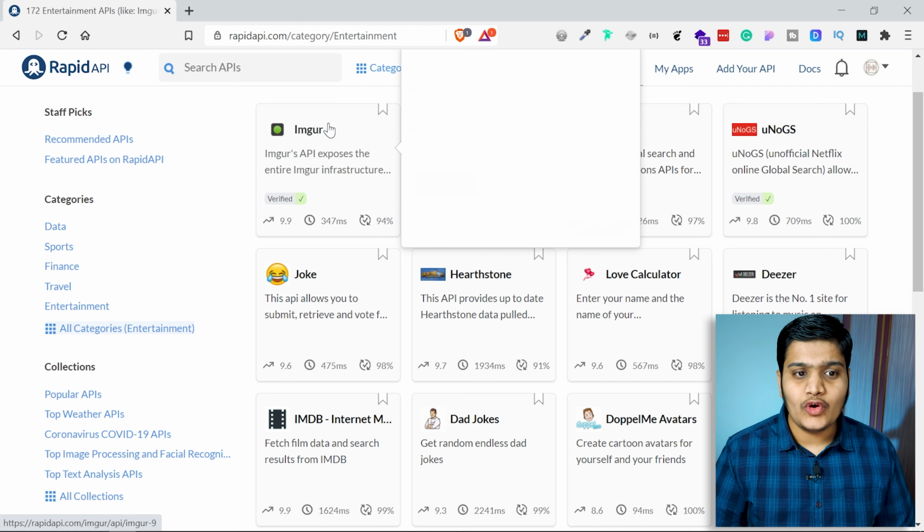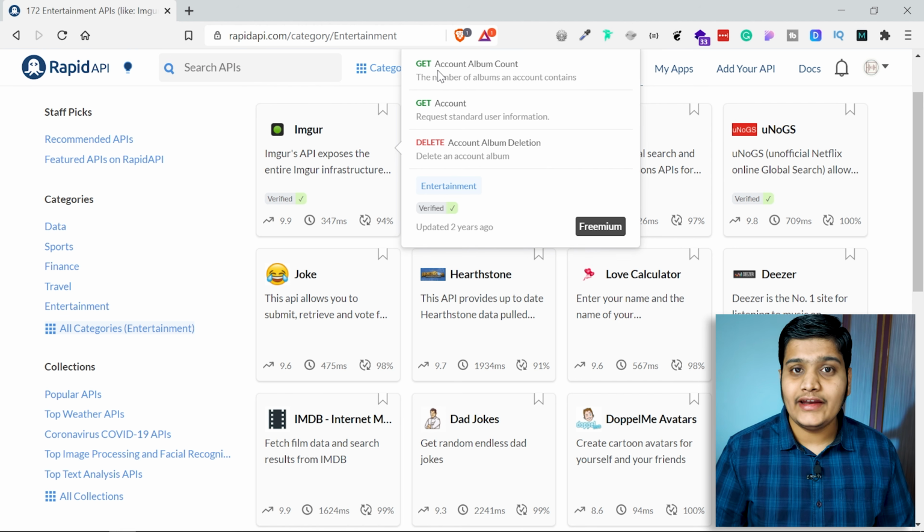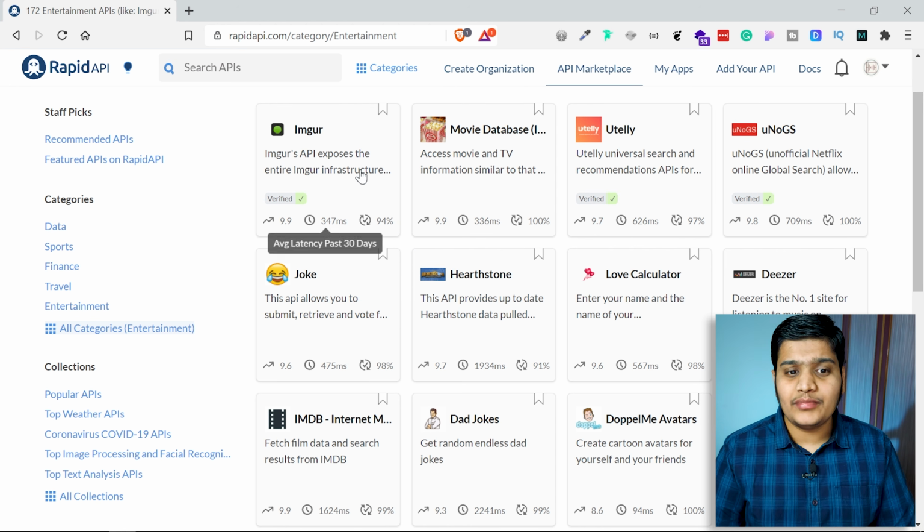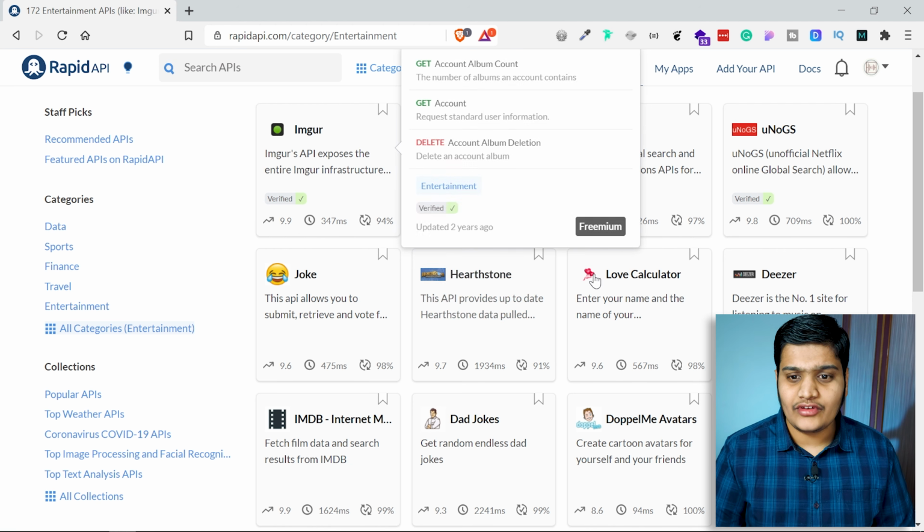For any of the APIs, if you hover over it, you will get information like what the different APIs are, what the different general APIs available are. For this particular one, you can see that there are GET and DELETE APIs available. You can see that it's a verified API and it's a freemium type. So there are different paid versions and free versions also. You can check the plan as well. Generally we will go for the free ones only, and for some of the freemium ones.